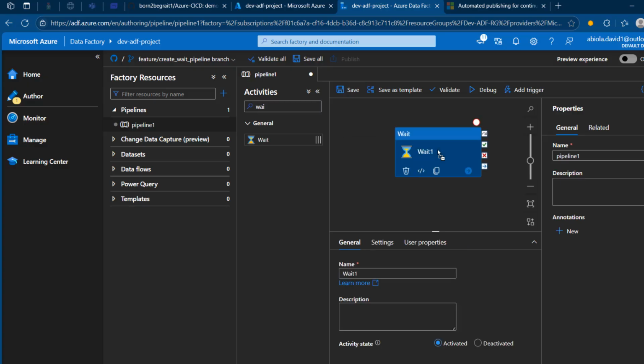Of course, in a production environment, we shouldn't be using wait activity, but I want to show you how we can do all of this, and then in future videos, I'm going to show you how we can perform an enterprise grade CI/CD implementation. So for now, let's just focus on this. So I can see this activity in the pipeline.